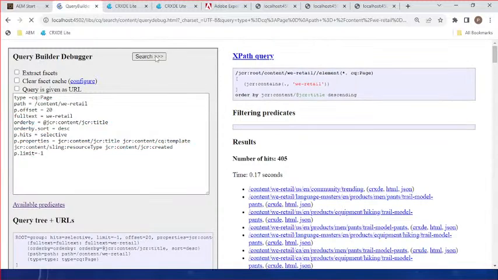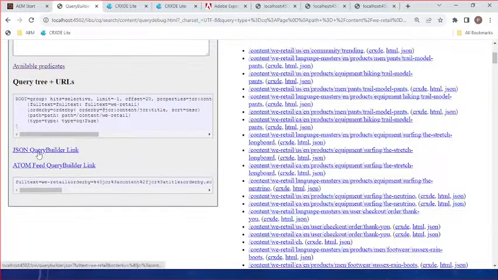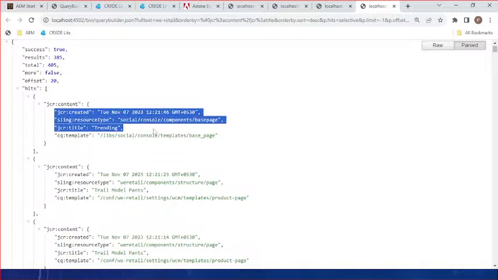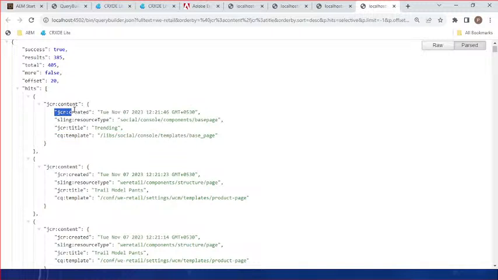Okay, now just search it. Now you can come here inside this JSON query builder and simply open it. Now you will get only whatever you have selected. So in this case, what we have selected: JCR created, sling resource type, JCR title and the CQ template.